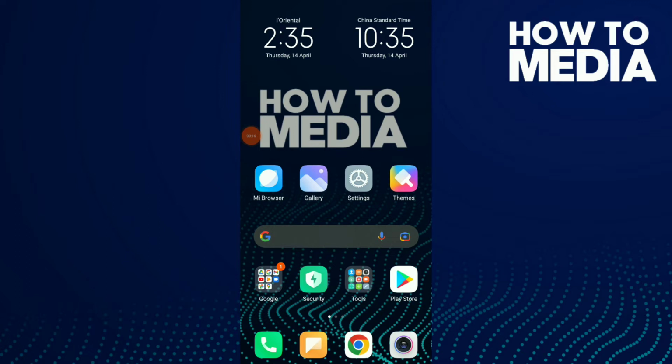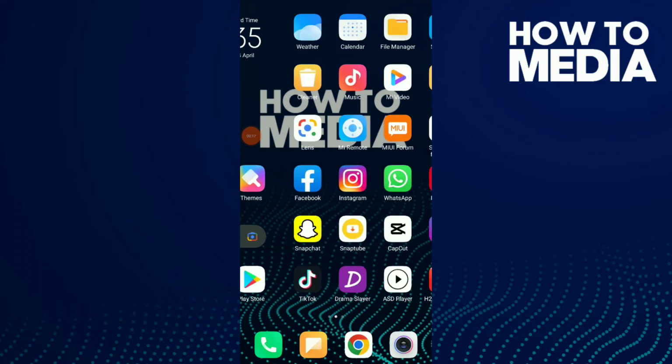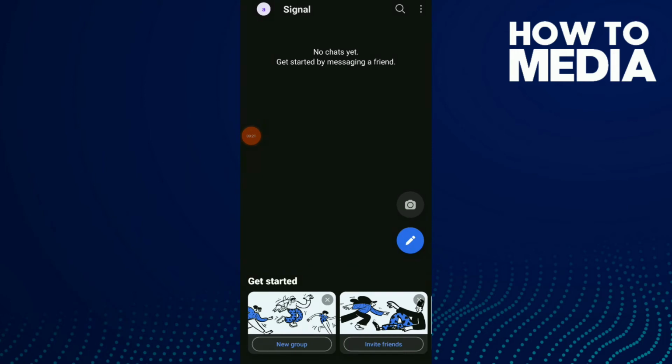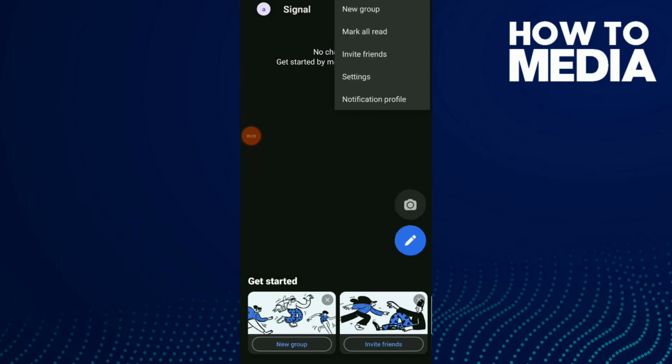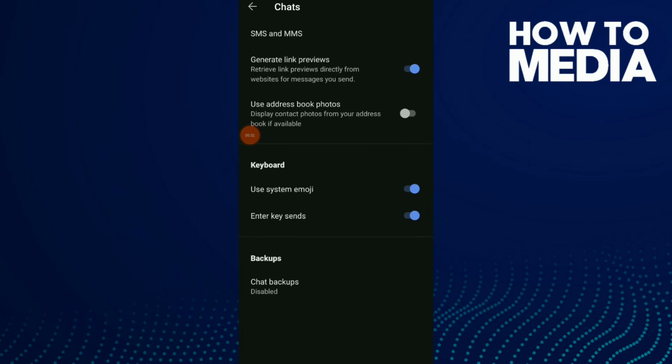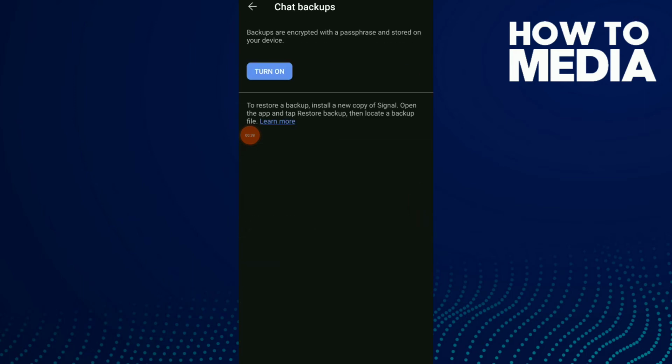First thing, go to your Signal application and click on those 3 points up there. Now click on Settings and click on Chats. Now you have the last option, which is Backups. Chat Backups, click on it.